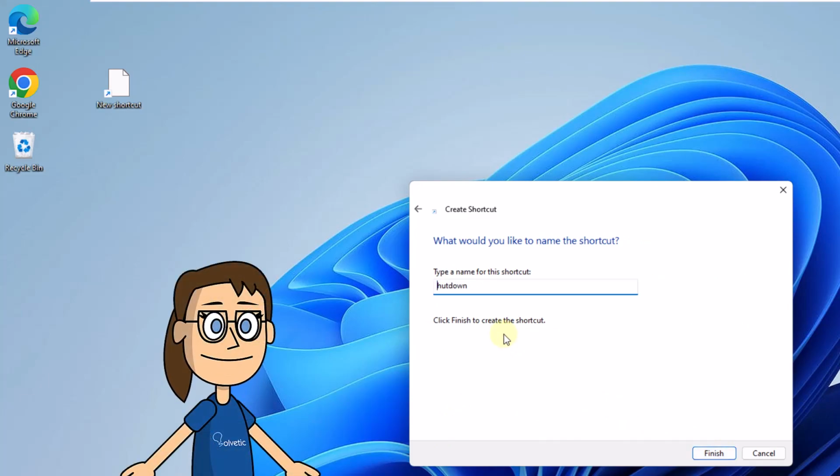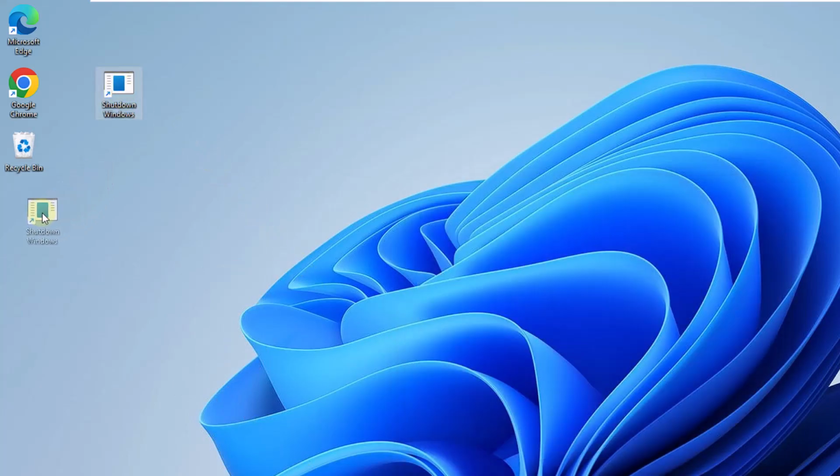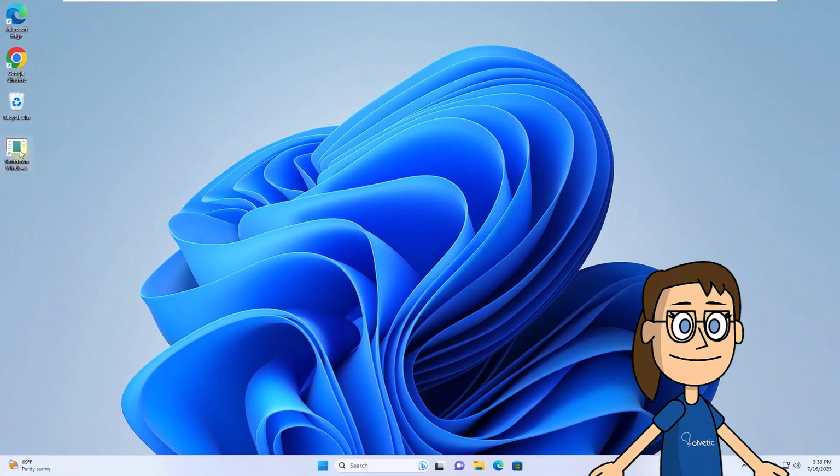Assign a name to this shortcut and click Finish. When you double-click on this shortcut, it will proceed with the shutdown at the indicated time.